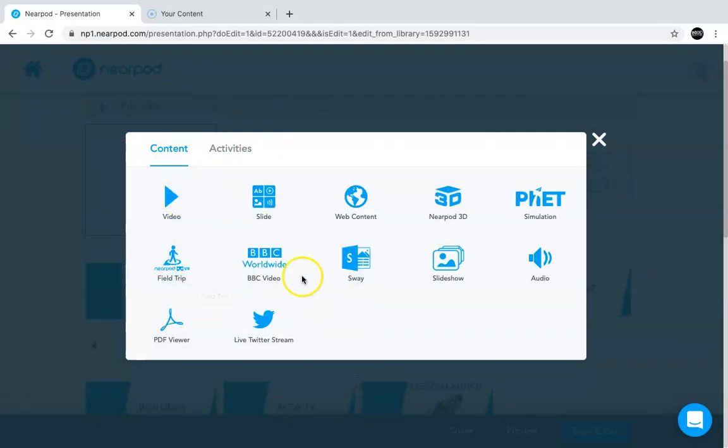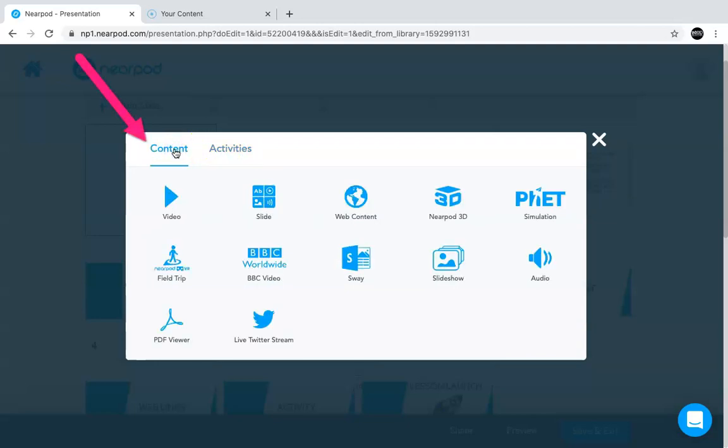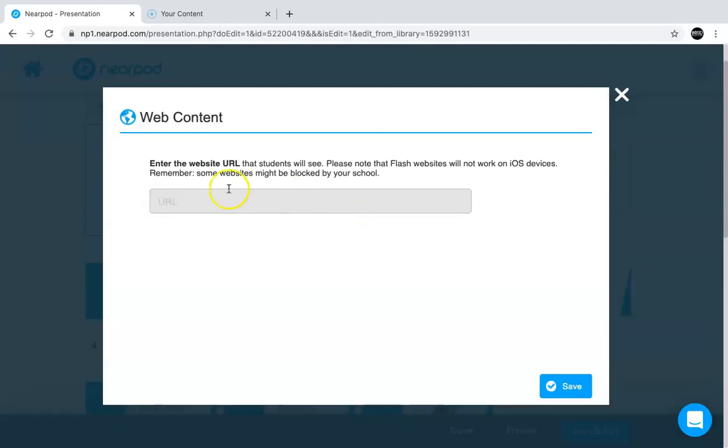Just remember, this content section is separate to the activities. So we're looking at content right now. So I could drop in a video, a slide, some web content. So I could put a URL in there. It could be to a quiz. It could be to any external URL, and then the learners can click on that during your lesson.